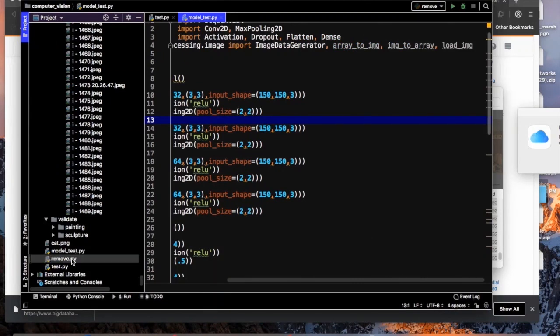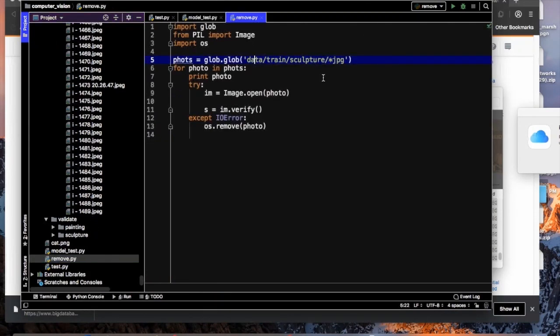Okay, so to clean that up, I just created this little script using a couple different things: PIL, OS, and glob. Glob is a package mainly used for this purpose. What glob.glob will do is take the entire directory and make a list of the relative paths, and it can also do full paths, of course.